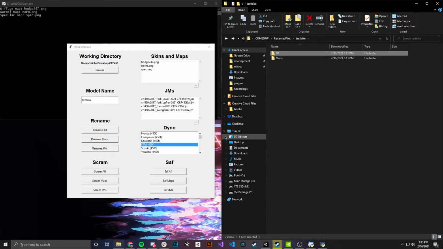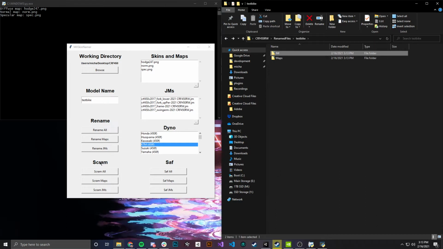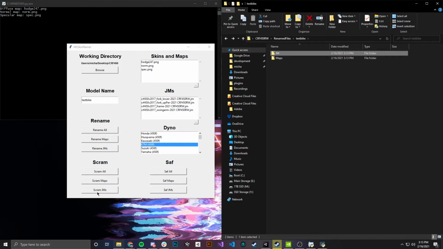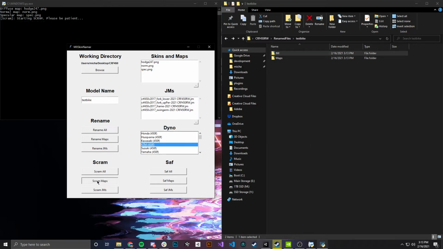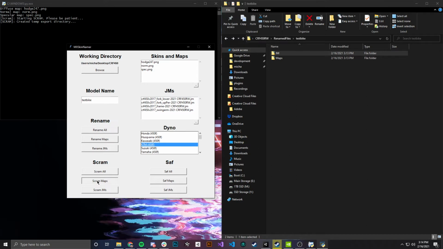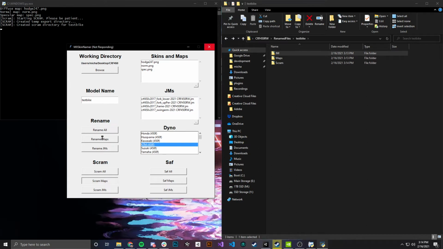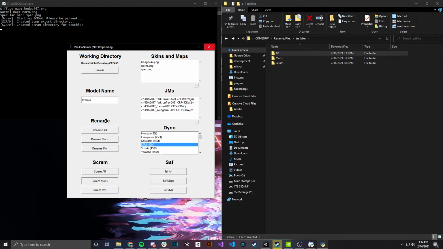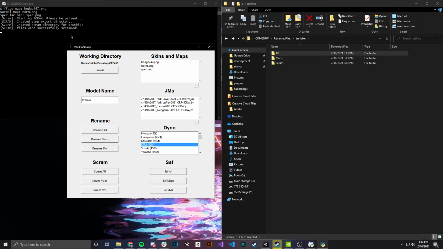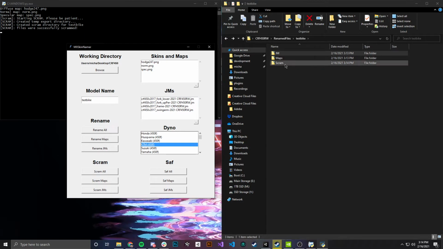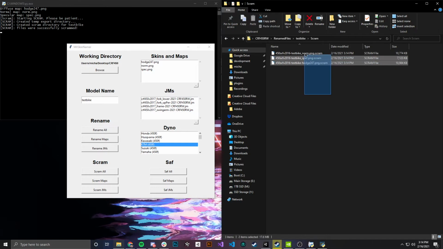So what we're gonna do is come over to the Scram, and we can either choose to Scram jams, Scram maps, or Scram all. So I'll just demonstrate what this does. If I press Scram maps, it's going to take a second because it is running the Scrammer from JLV. So once that's done, it will say files were successfully scrammed.